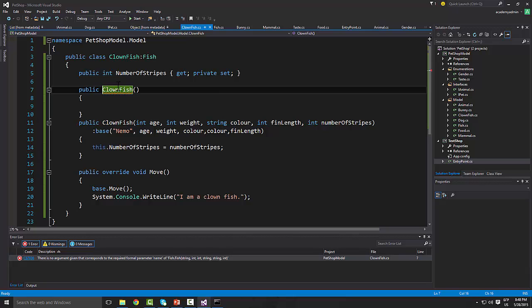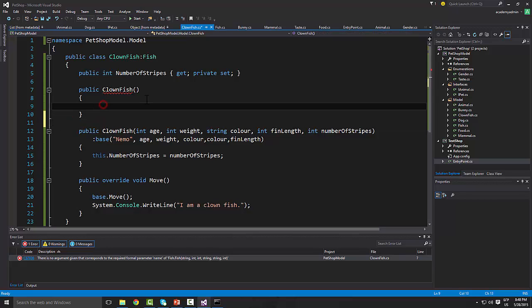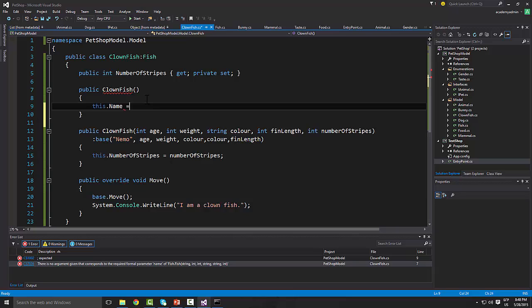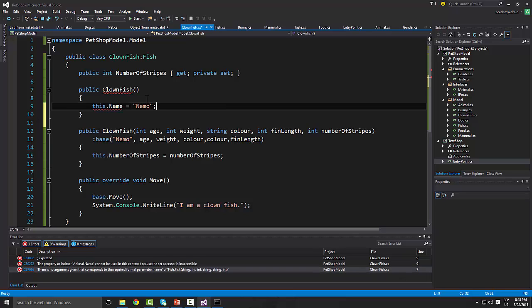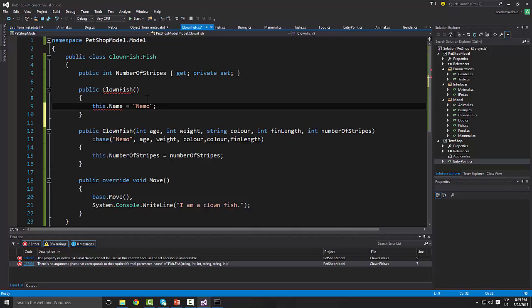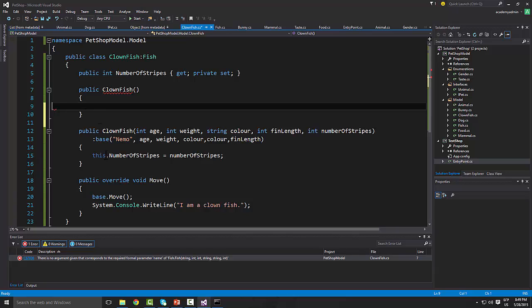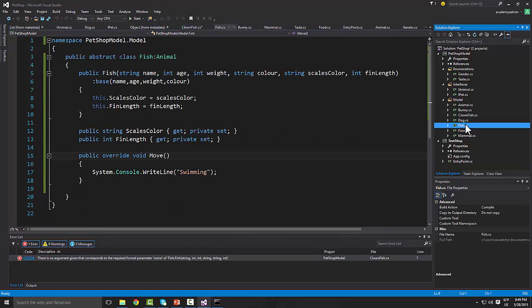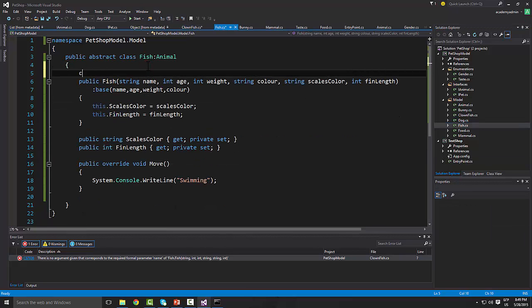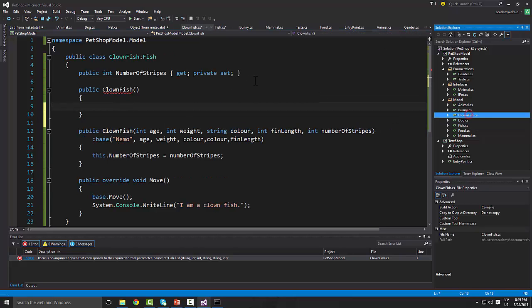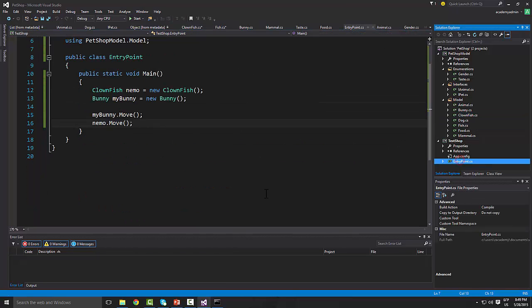What? The name. Oh yes, the name Nemo. So this dot name equals Nemo. No. Why are you not working? That corresponds to the required parameter name of fish. The constructor of fish, yes. And now you should be fine. And now I should be able to do that.